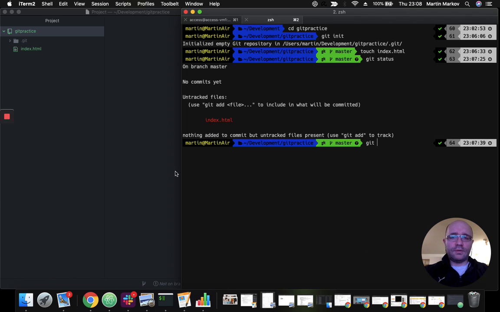If we would like to add our index.html file to be tracked by git, you can go with git add, and then we can just type our file name, or if you go dash capital A, basically it will add all the files. In this case, just index. So I'm just going to use index. Okay, and now let's run git status again.